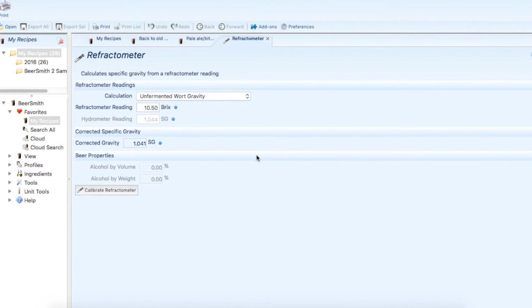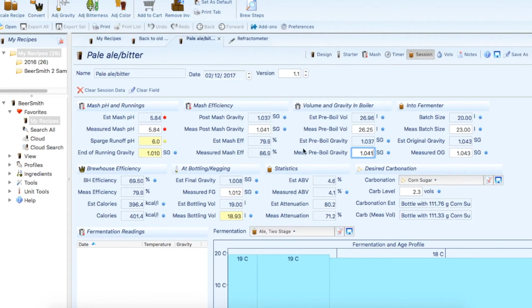So I'm just checking out my pre-boil measurements. I've got a refractometer reading at about 10.5 brix, which equates to 1.041 gravity. My session here on Grainfather, I think I had something like 5.6 for the final mash pH. That's what I measured anyway. Plug in the pre-boil gravity there, and also here, and I've got a measured pre-boil volume of 26.25 liters. It's saying here that my mash efficiency was 86.9 and I was looking for something like 79.9. So today my mash is much more efficient, which is good. So I'll carry on to the next bit.